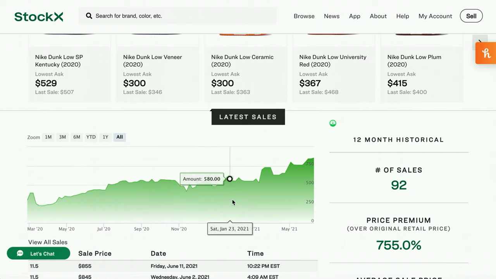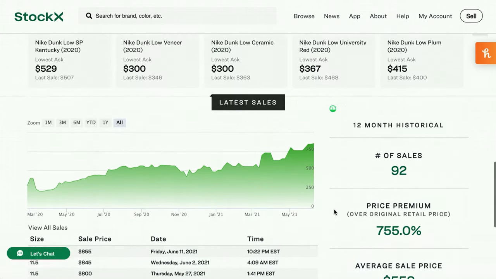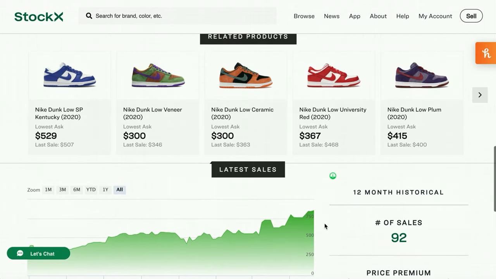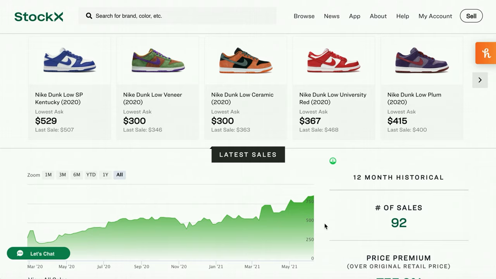But as time went on, this sneaker model in general and this colorway actually increased. And now the last sale was $855. That's a huge increase. And again, this is not going to happen for every single sneaker and every single model. But it's definitely worth looking into this asset class, especially if you're able to acquire some of these decent pairs, and then just hold them and sell them and see what happens. Like I said before, it's definitely something that you have to learn the basics of before you hop into it.